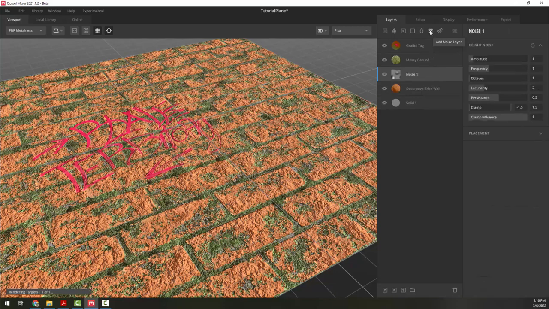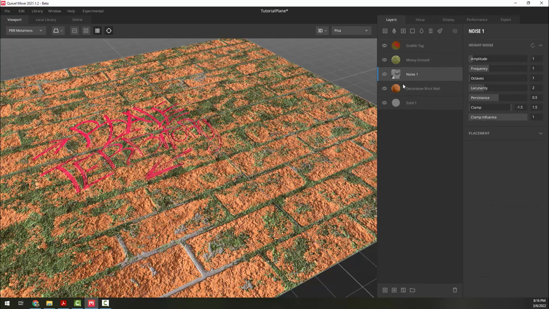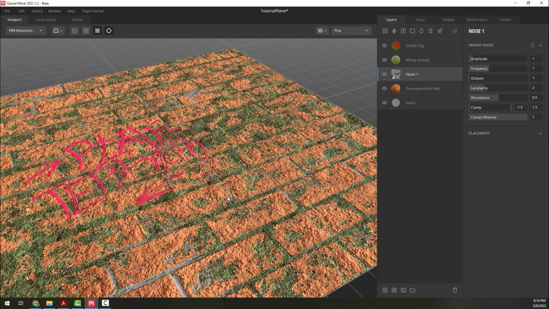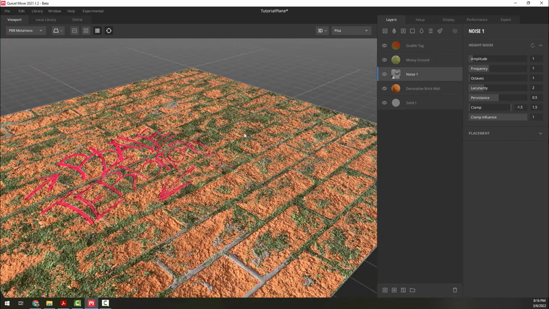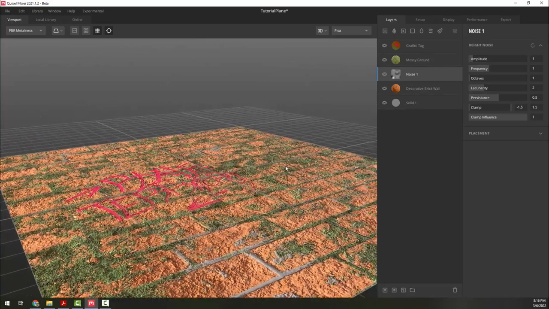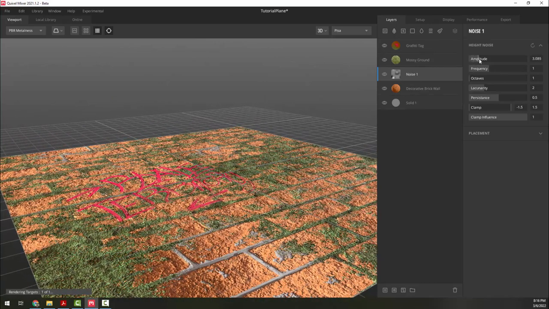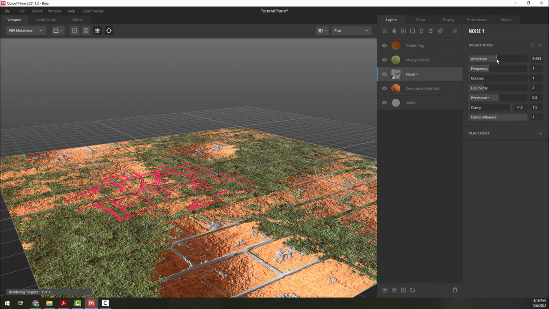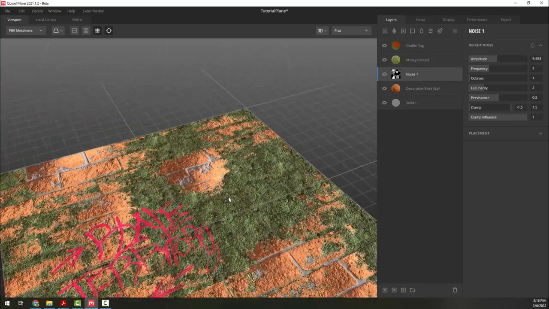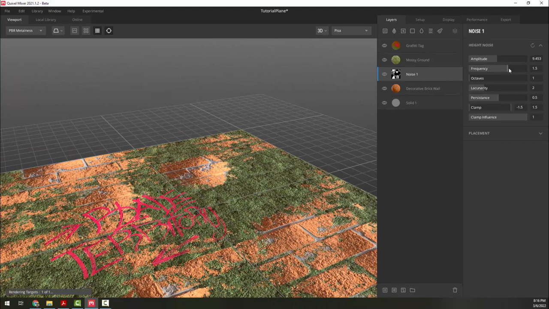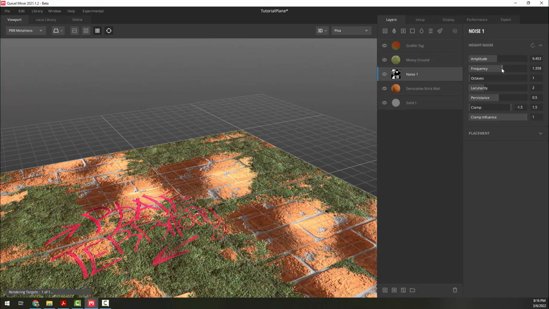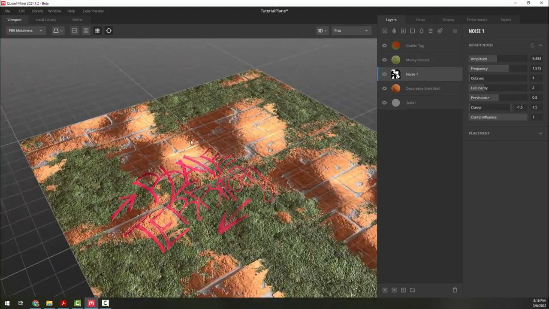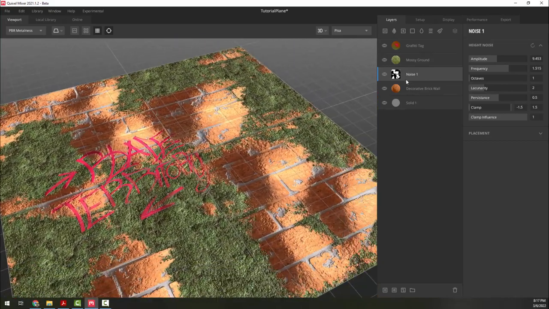Next is our noise layer. So this adds a randomly generated noise to the surface. It typically is going to be used for displacement. And I can show the way that changing the amplitude would affect it here. These can also be used for mask layers so that things only affect things in certain ways.